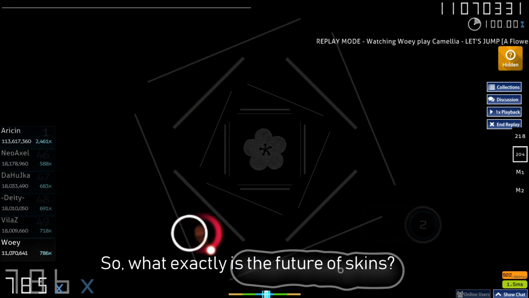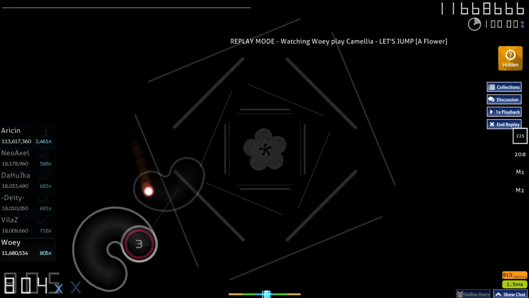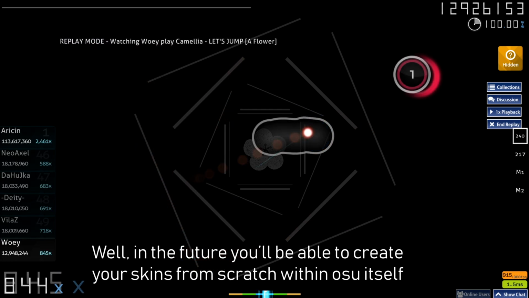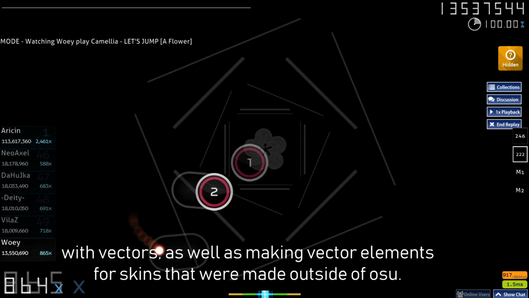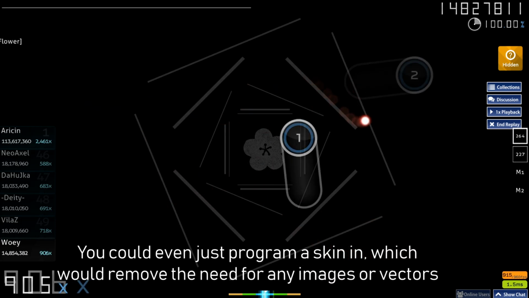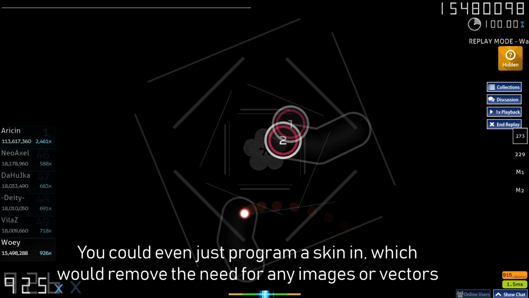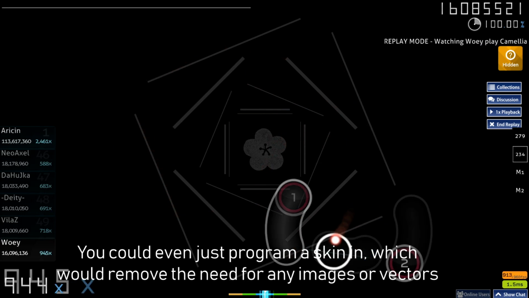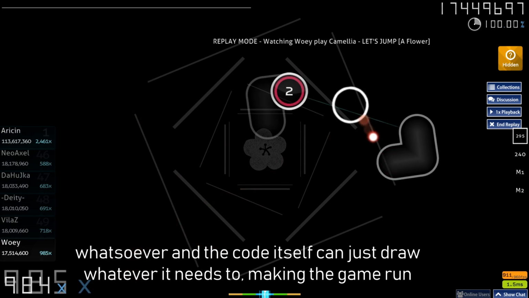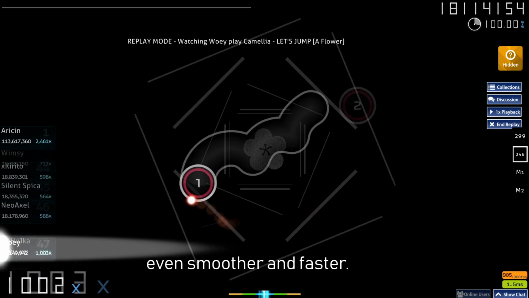So what exactly is the future of skins? Well, in the future you'll be able to create your skins from scratch within osu! itself with vectors, as well as making vector elements for skins that were made outside of osu!. You could even just program a skin in, which would remove the need for any images or vectors whatsoever, and the code itself can just draw whatever it needs to, making the game run even smoother and faster.